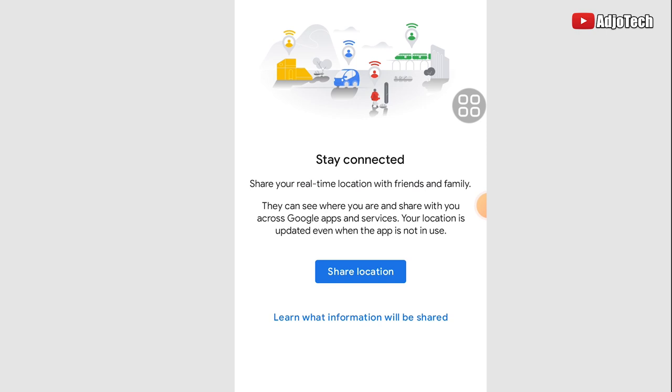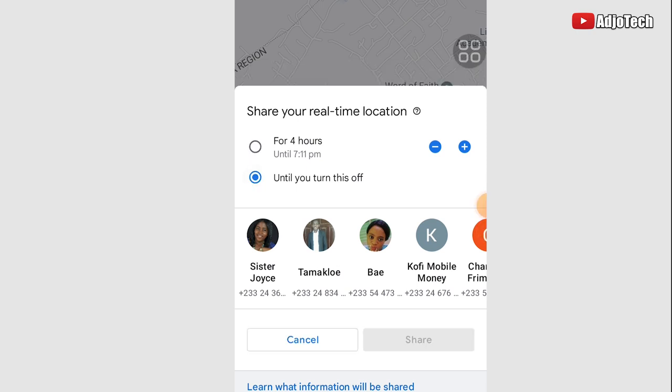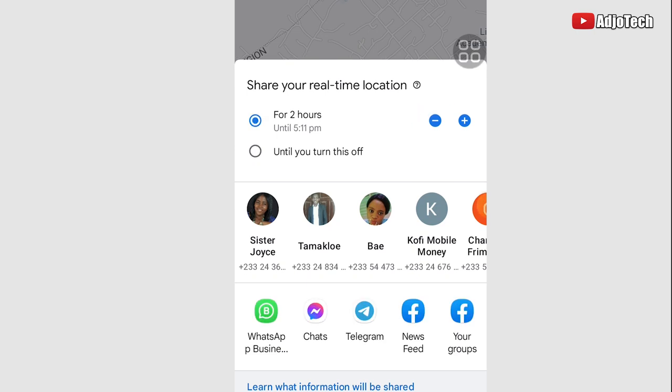What you need to do next is click on share location. Now you have the option to share your current location. You can share for an hour. You have the plus icon to increase it to 2 hours. You can increase or reduce how long you want to share your location. So if you want to stay there for, let's say, 4 hours, then you can share this for 4 hours until the people meet you. Or you can just select until you turn this off. I'm just going to reduce this to 1 for now, just for an hour.